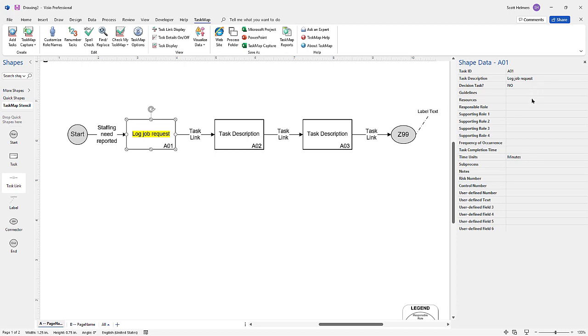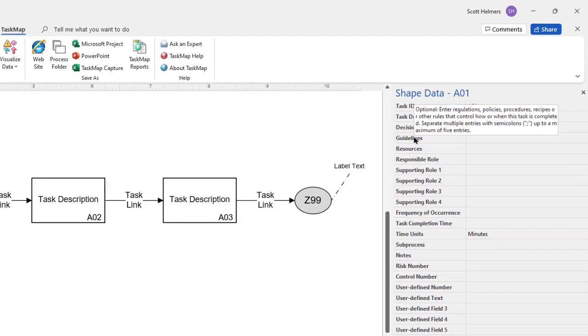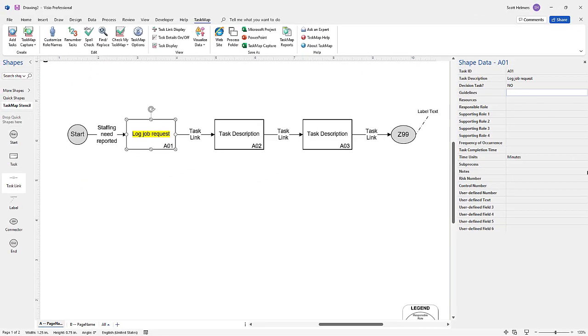I'll skip the decision task field. That's a TaskMap professional only field. Guidelines, as the pop-up text suggests, are documents or things that help me understand more about this task. So what documents might exist here? Well, probably an HR policy manual of some sort. And you can include up to 5 guidelines with a semicolon as the separator. So perhaps there's a recruiting standard operating procedure document that applies as well.